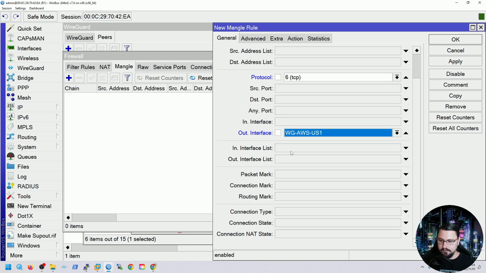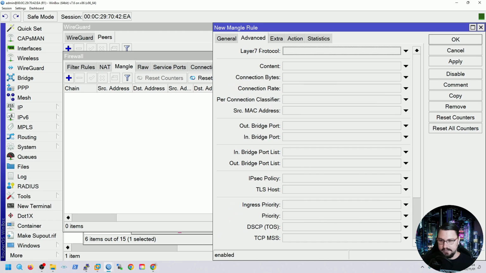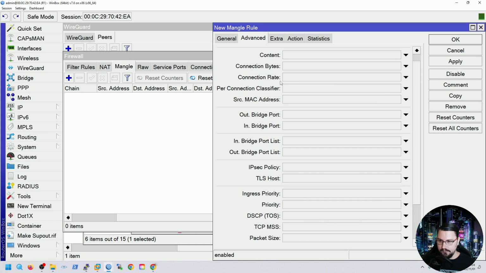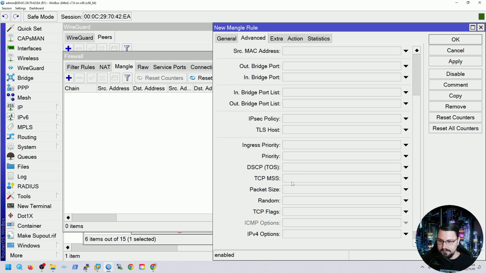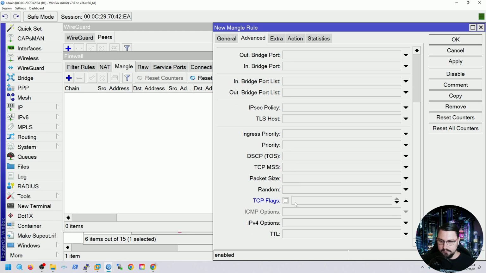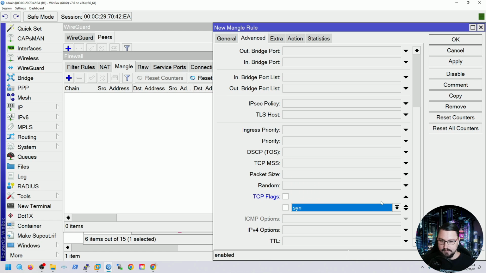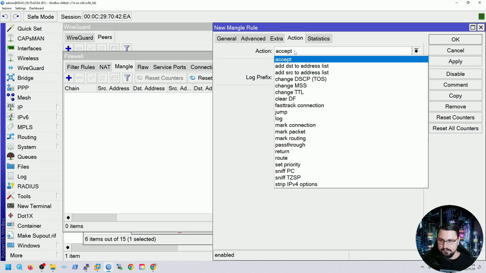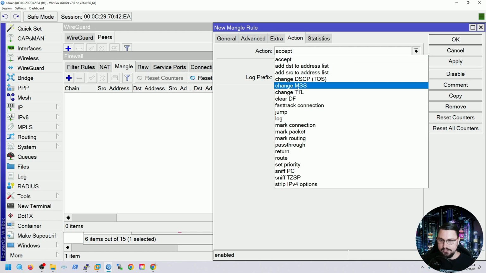And what else we're going to do is go to our advanced tab. We're going to check the TCP flag. So I'm going to click here and we're going to find the SYN flag. So SYN. And the action, we're going to set this as change MSS.